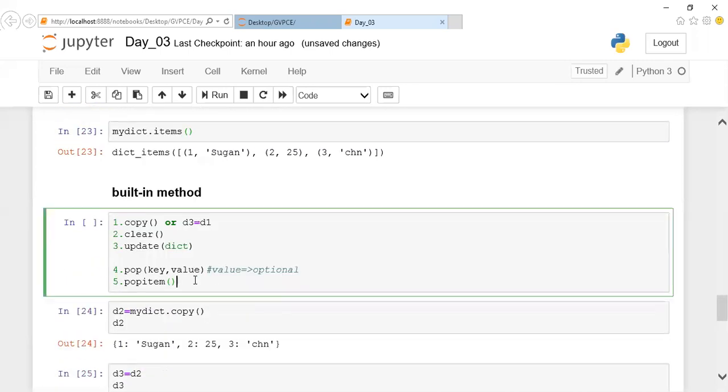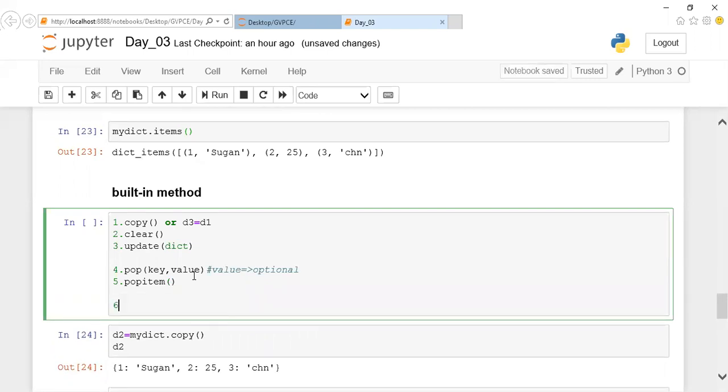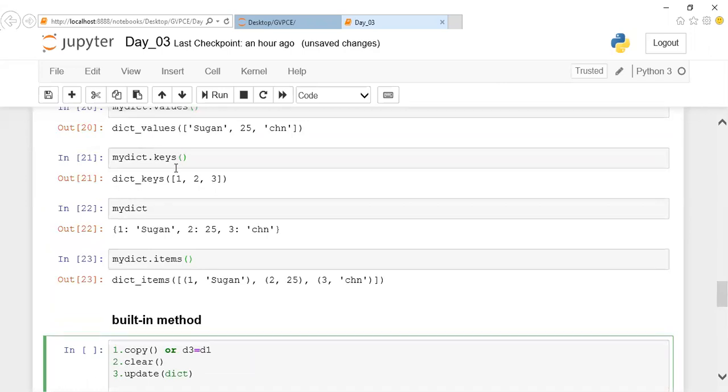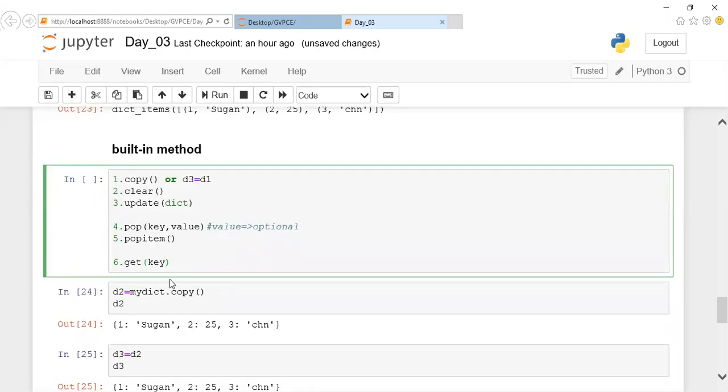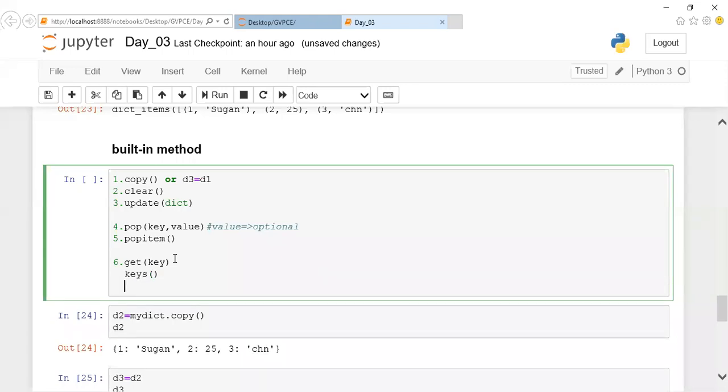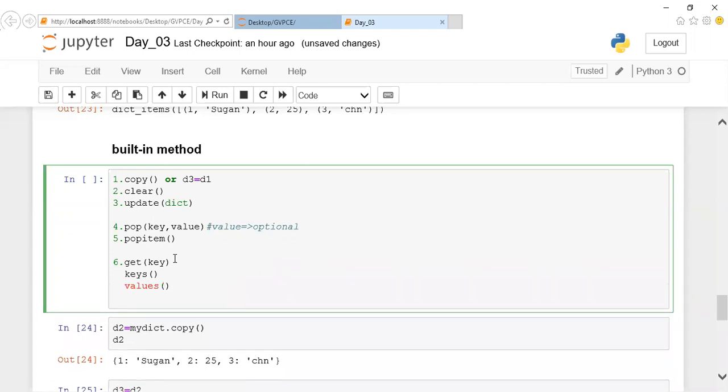And next, apart from this, we have certain methods. You can make use of the get method if you want only keys. Already we know that if you want to access keys, I can use the dot keys method. Apart from this, we can use get of key, so I can pass a key and fetch its value. If you want keys alone, there is a method called keys. If you want values alone, there is a method called values. And if you want both the items, there is a method called items. All those things we have seen.